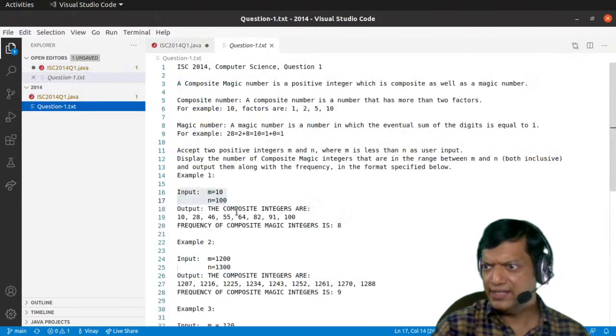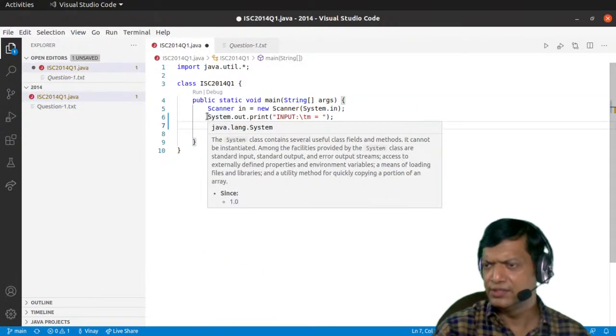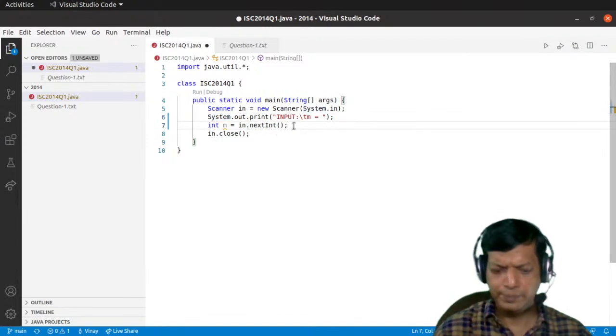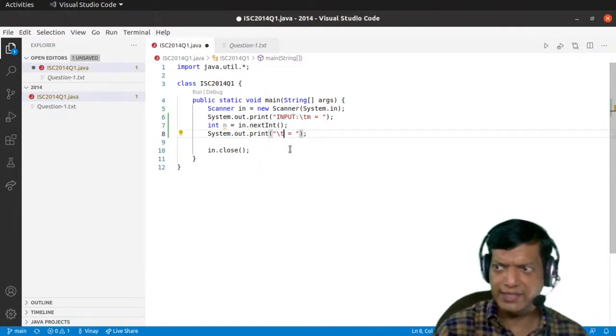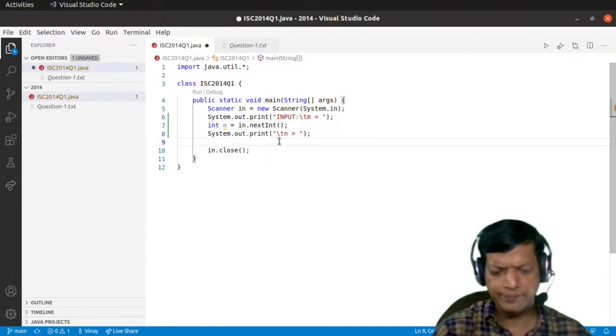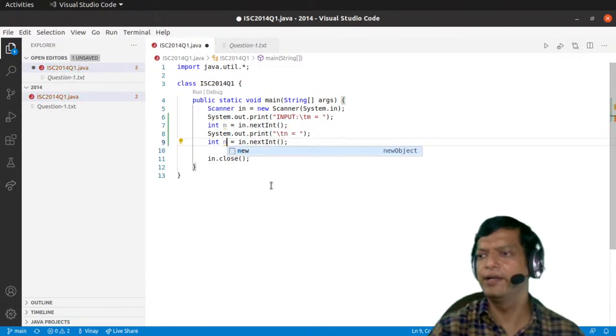Then in the second line they are saying n is equal to, and there is a tab character before it, so we'll make provision for that as well. I'll again copy this line and paste it over here. This is nothing, so directly \t, and instead of m we'll say n is equal to, and then we'll take the input again as n. So now we have our inputs.